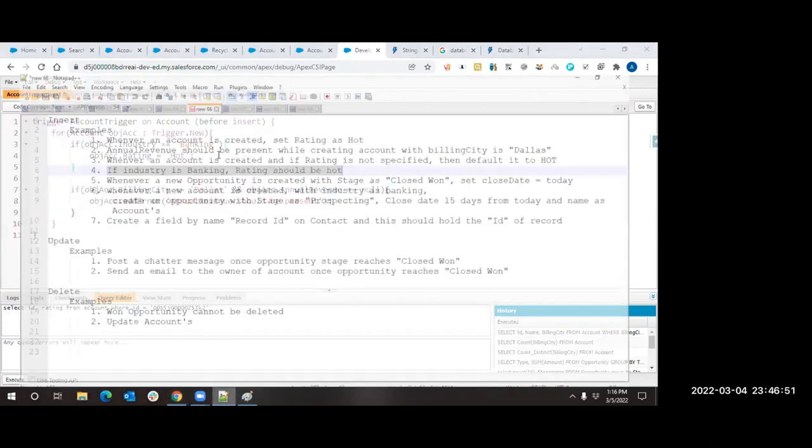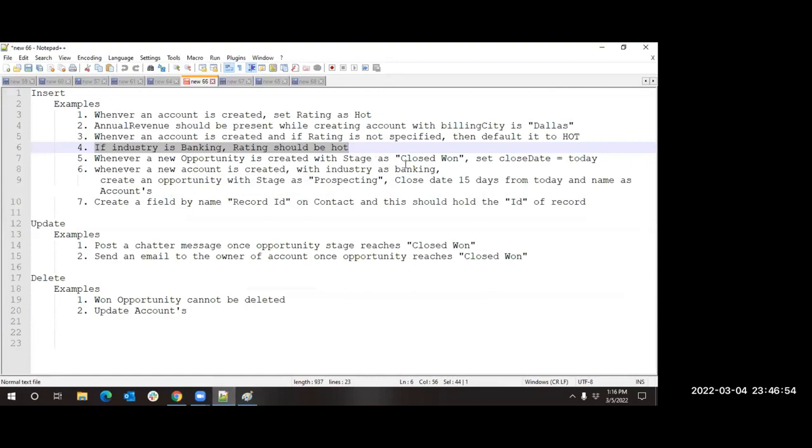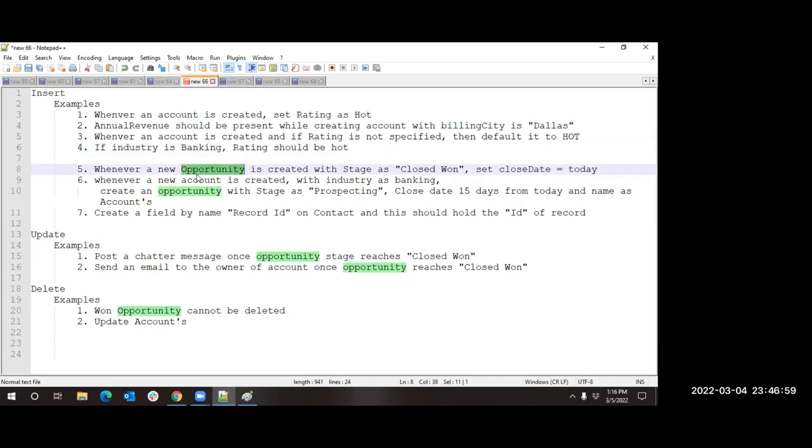No change needed. Whenever a new opportunity is created with stage as closed won, set close date as today. Now this is an opportunity. So for implementing this, what should I do? I have to create a new trigger on opportunity. And what will be the event? They mentioned it as created, so before insert only. What will be the corresponding context variable? Trigger.new. What will be the logic that I have to write inside the for loop? If opp.stageName is equal to closed won, then opp.closeDate is equal to System.today. I told this at the time of creation of a date variable in today's class. So opp.closeDate is equal to System.today.